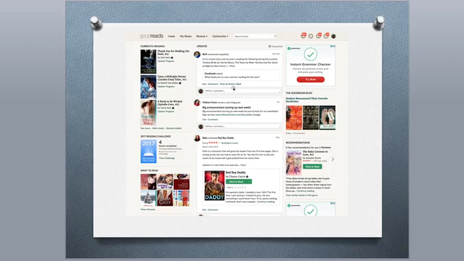In the center is what we call the feed or the news feed. So this is information on what my friends are doing on Goodreads, what they're reading, what they're reviewing, the giveaways they're entering, the comments that they've left, etc.